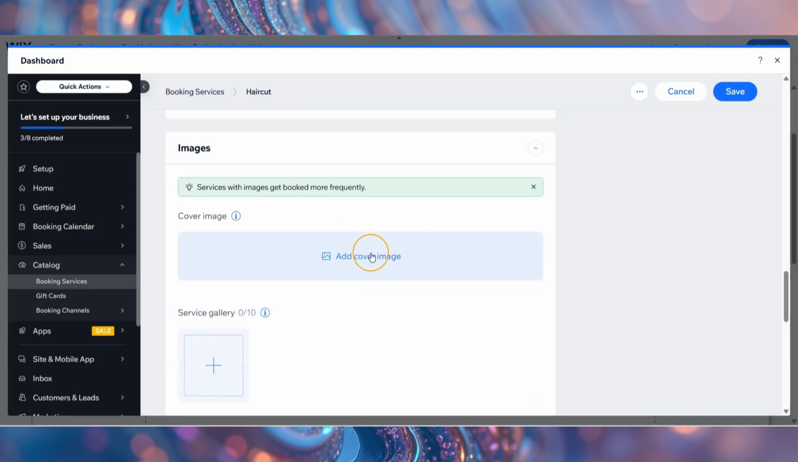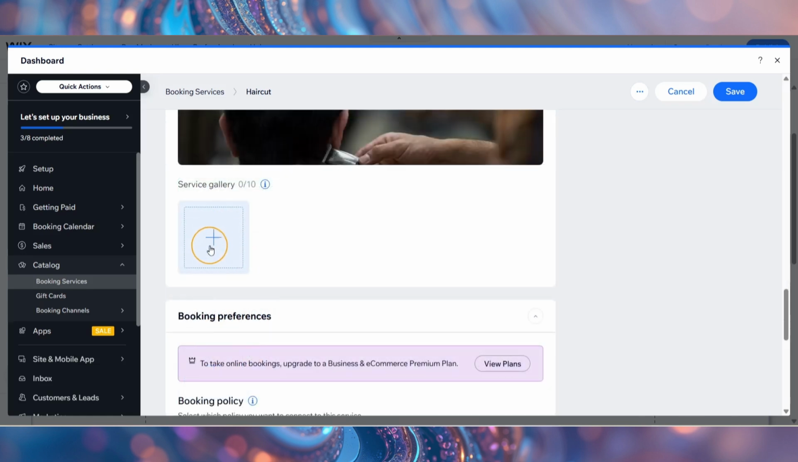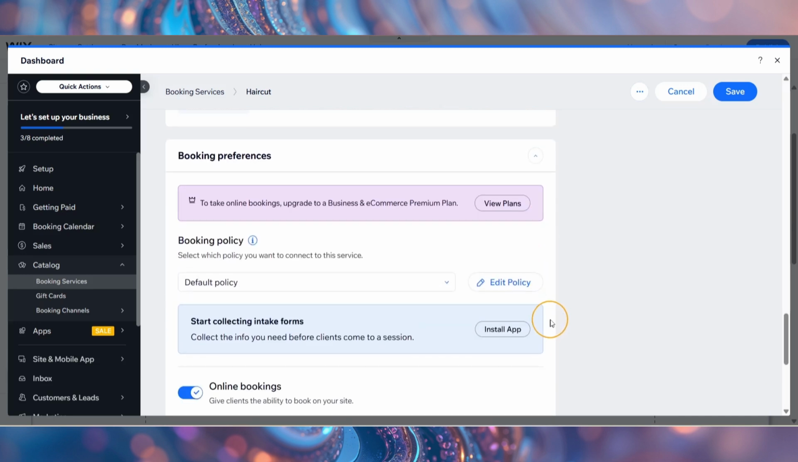Next, you can add a cover image as well as service gallery. So if you already worked with a lot of clients before, you can showcase them here so that potential clients could see the quality of your work and it would convince them to book a service with you. In my case, I still don't, so I'm just going to leave that be. Moving on, let's work on our booking preferences.